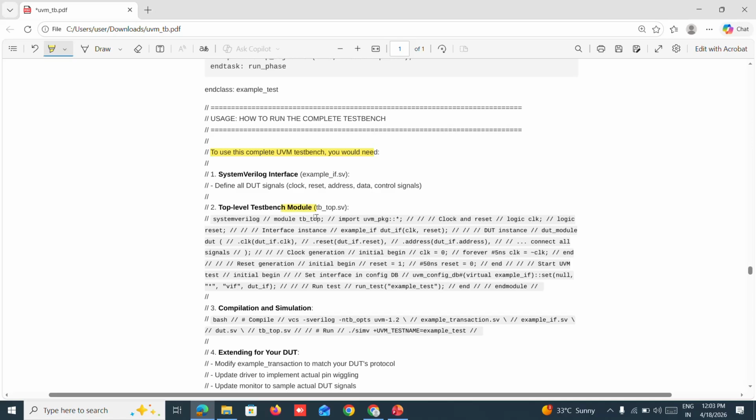In top level module, we are representing UVM module, top module, TB module. Import the packages. After that, clock and reset generation. Inside that, interface instance, DUT instance. After that, clock generation. You are generating the clock, and then reset generation. After that reset generation, we need to set the config DB. So set in the config DB interface. After that, we are running the test. This is the complete test bench module. That is the top module.